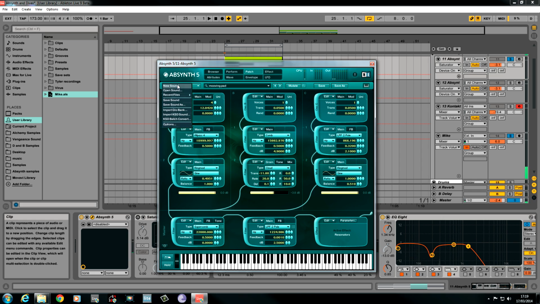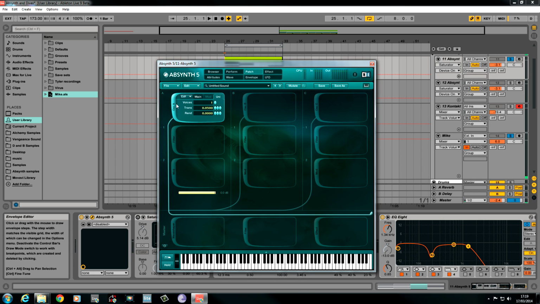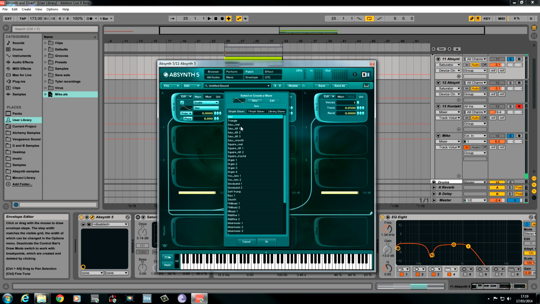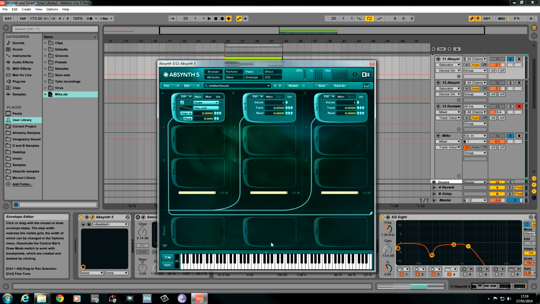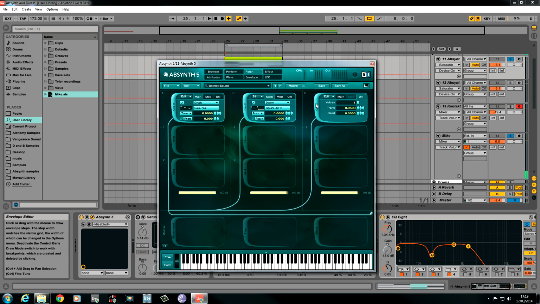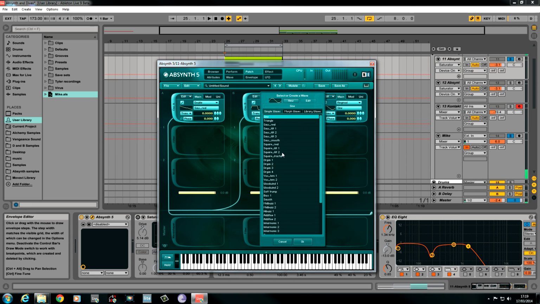So there it is. Okay, file, new sound, oscillator. We use all three oscillators. Oscillator A set to double, and this is a saw reel. Oscillator B set to double. This is a square filter 2. Oscillator C, set this to ring mod. This is a saw reel as well.